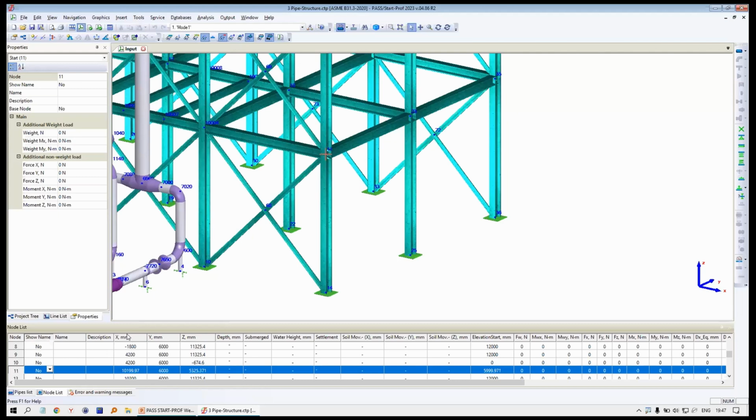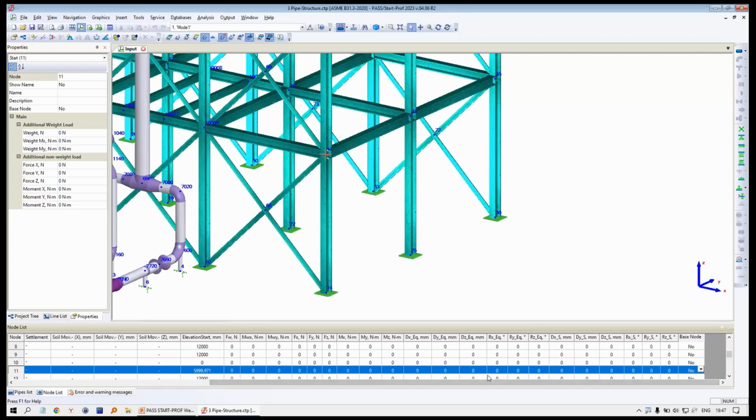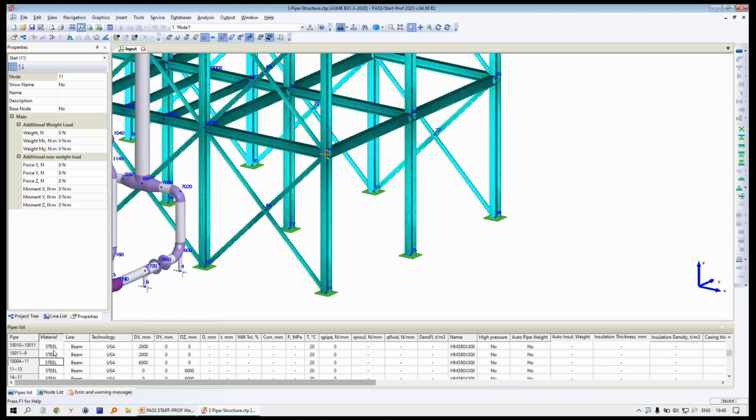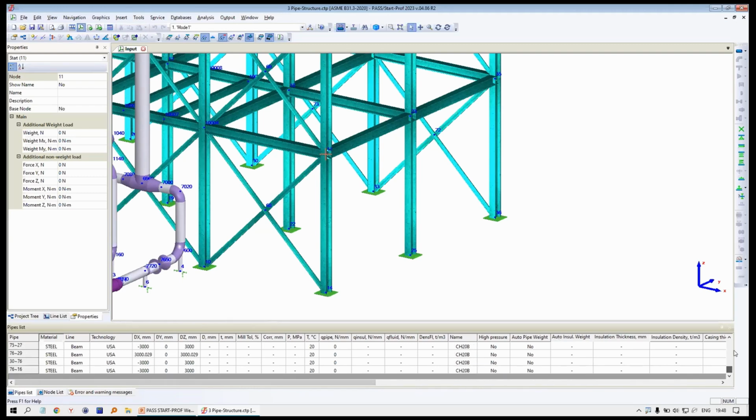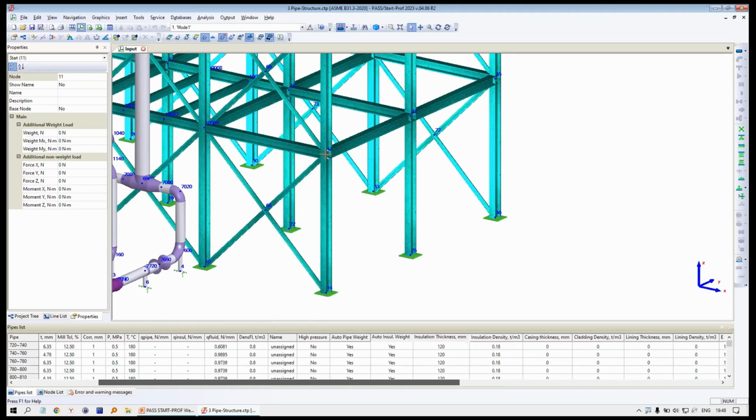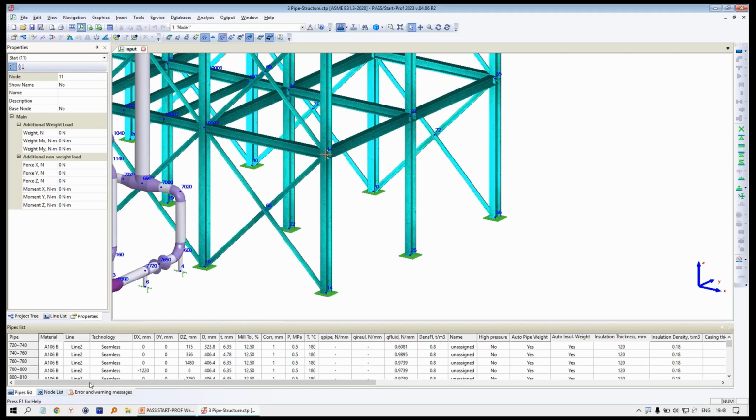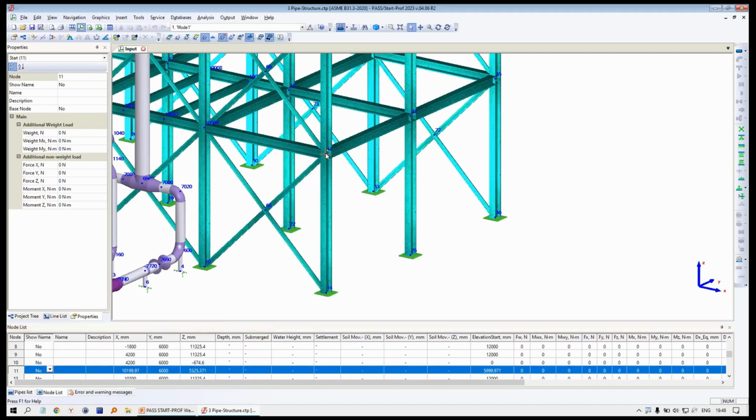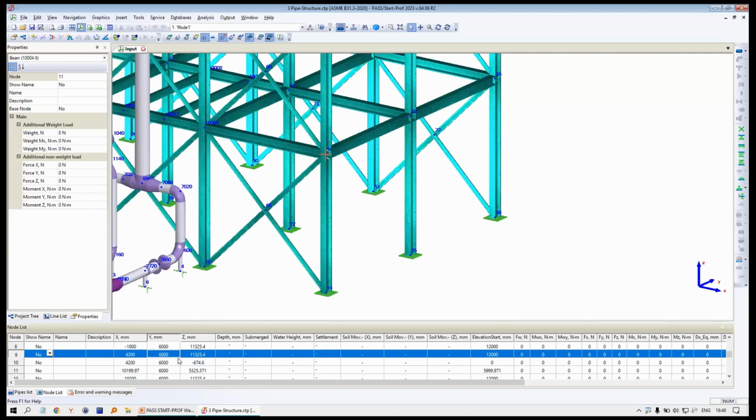You can see here the coordinates of each node in your piping model, the properties of this node, the loads of this node, and we have the pipe list with material, line, the projections of this element, some other properties like diameter, wall thickness, mill tolerance, some loads, and many other parameters of each pipe element. And the interesting feature is that you can copy this list into Excel and then backwards.